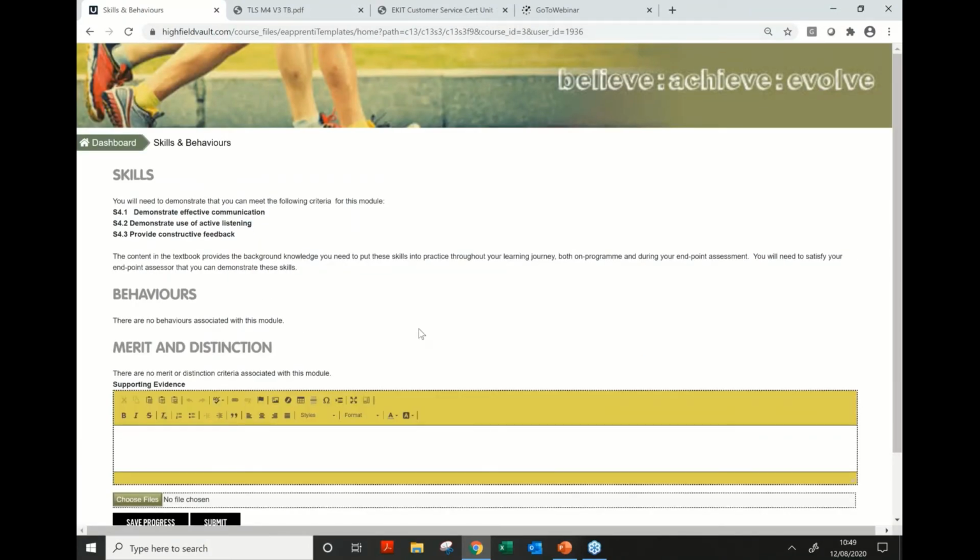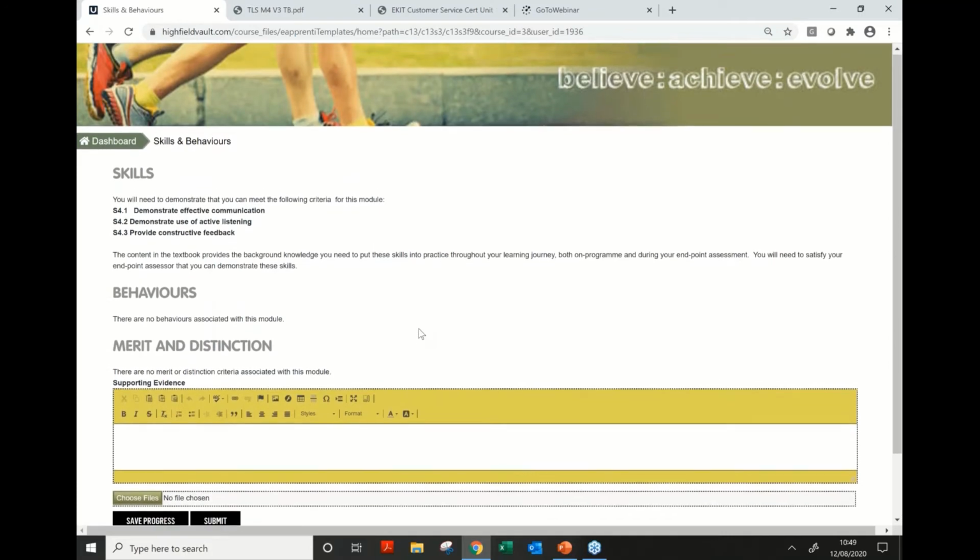again, this may look familiar to some of you who have seen our apprentice kit before. However, we've got the skills listed at the top. So it's just telling the learner, you'll need to demonstrate that you meet the following criteria for this module, and then the 3 skills which are associated with this.